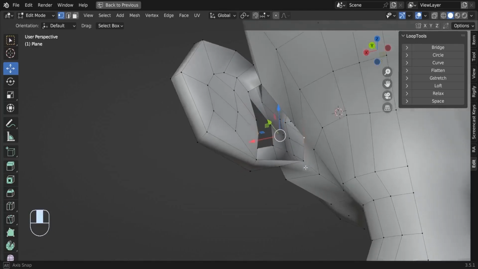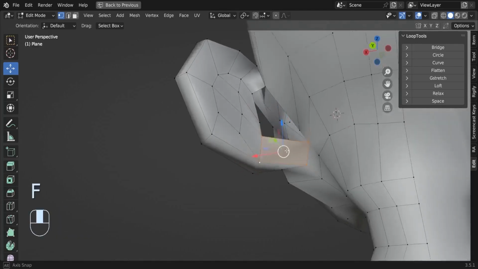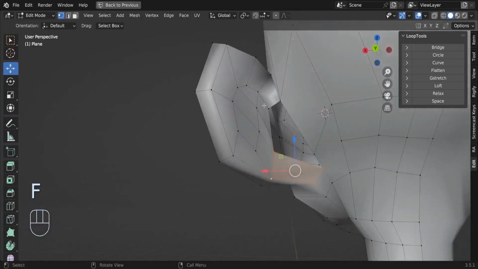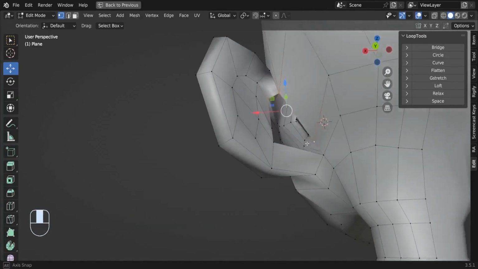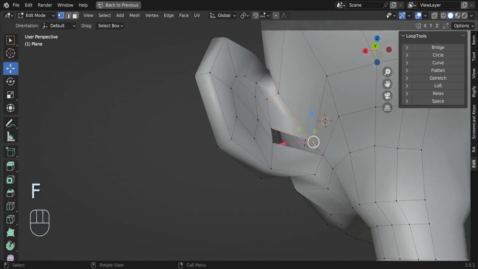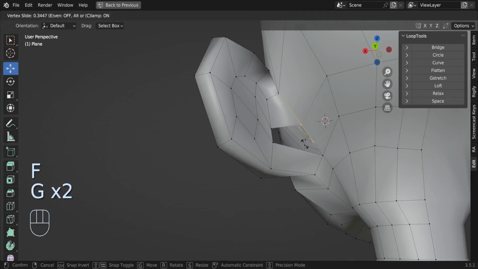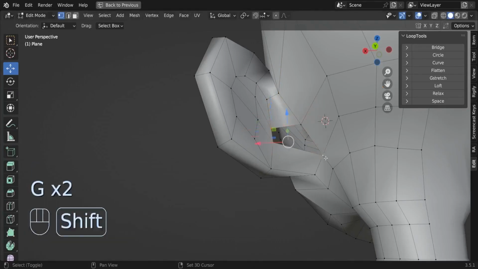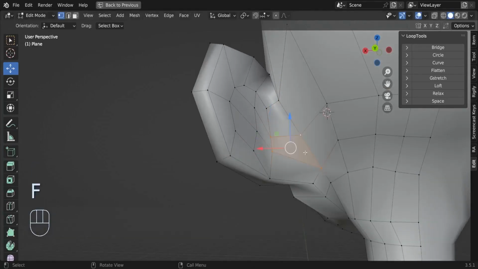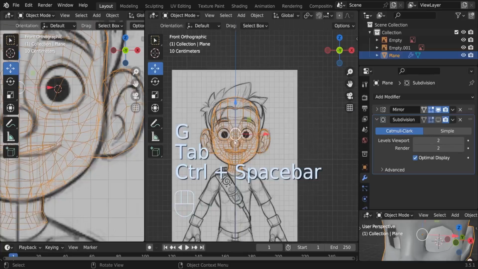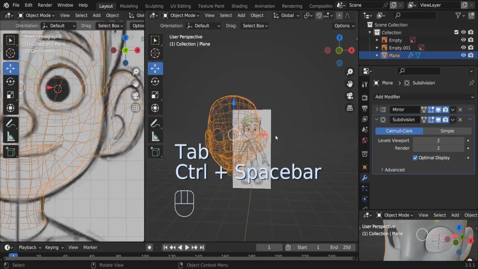I'm going to select these 4, press F. 1, 2, 3, 4, press F again. You can slide this one up, so double G, slide it up, and finally we've got the final face to fill. Press F to fill that. Okay, so let's activate the subdivision surface modifier.